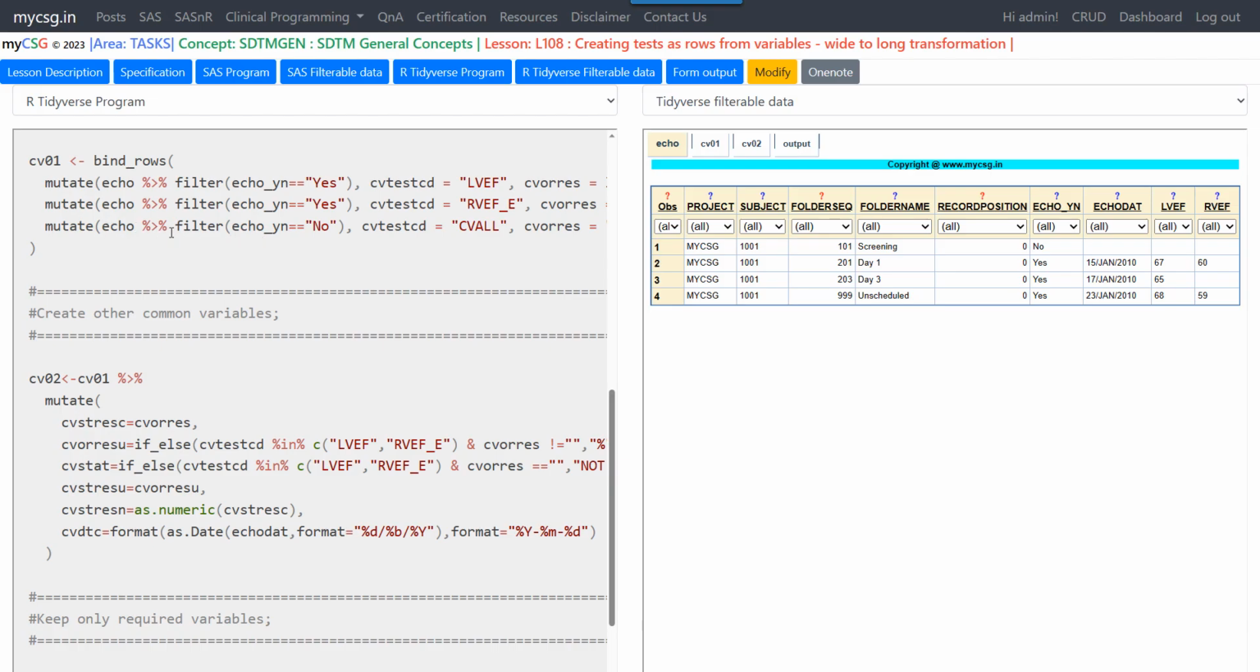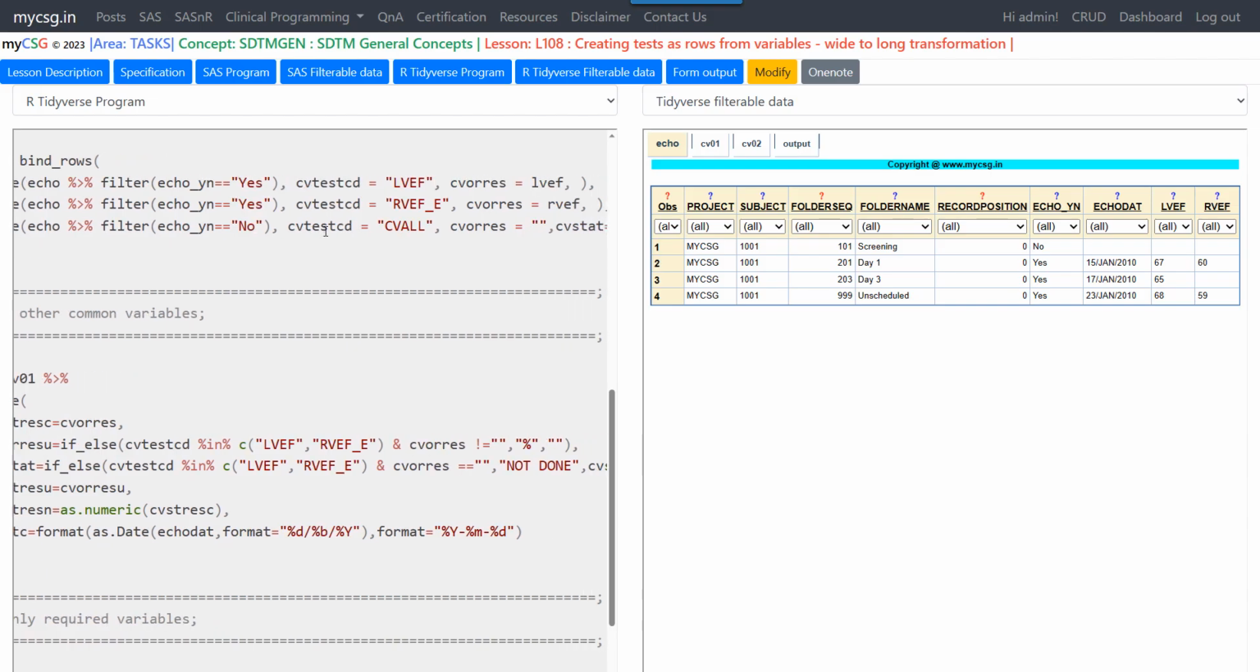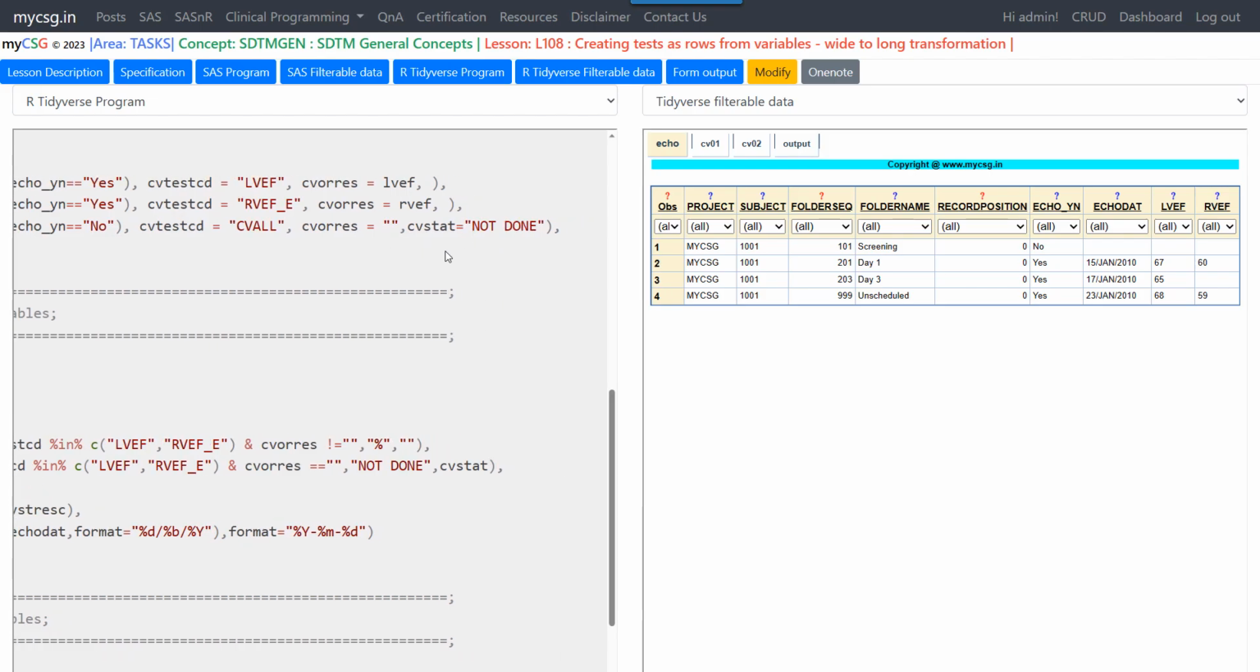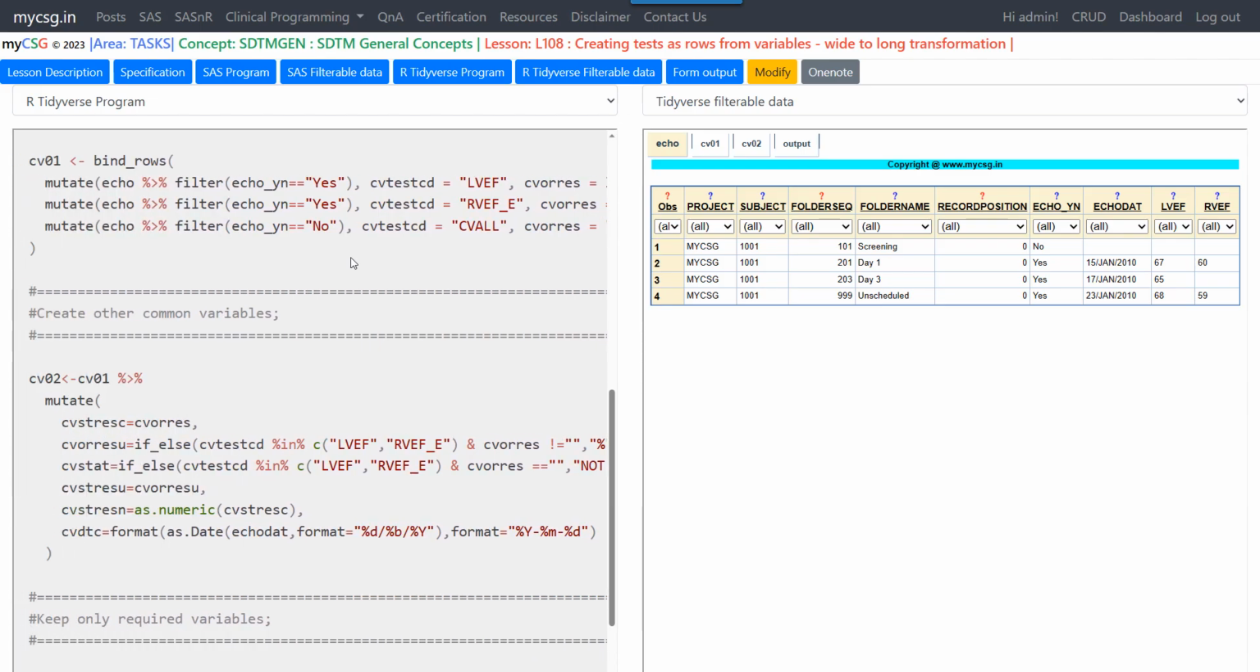And finally, we are using the echo dataset and filtering only those rows where ECHOYN is equal to no. Then we assign CVTESTCD equal to CVALL, and CVORRES will be null because this test is not performed at all. And then CVSTAT we are assigning as not done on this record. Note that we have not handled CVSTAT for LVEF and RVEF in this particular step. We'll be doing that in the next step. So we will have the same row used thrice, and conditionally we'll get a row if it meets the filter condition or not.